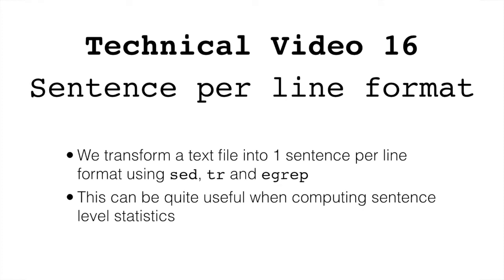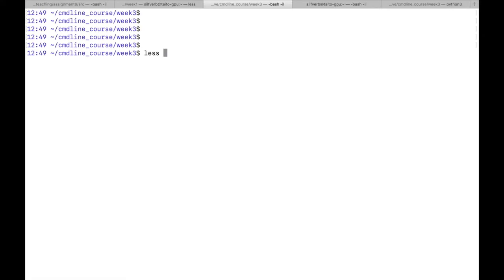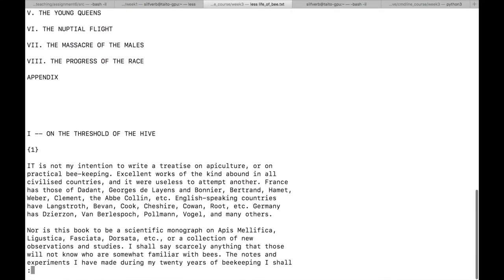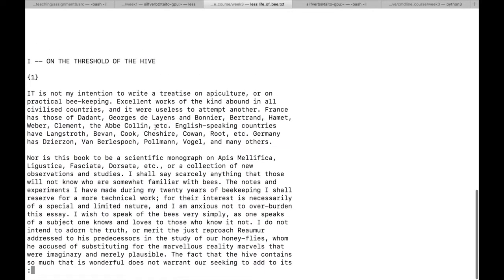Let's now look at a language processing task, namely transforming a book into one sentence per line format. Let's look at the life of b.txt file. So, less life of b.txt. Sentences here actually frequently span over a new line, like here. This sentence actually spans 4 lines. So I'm going to quit less now.